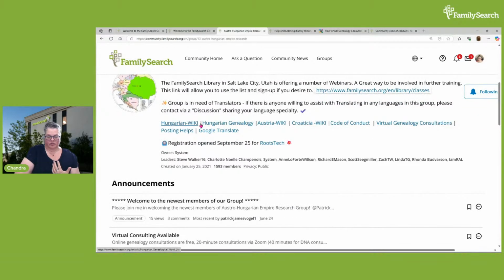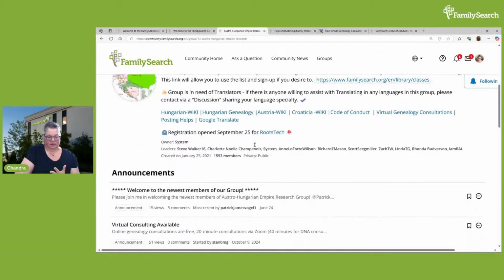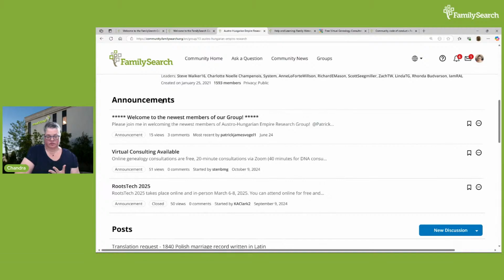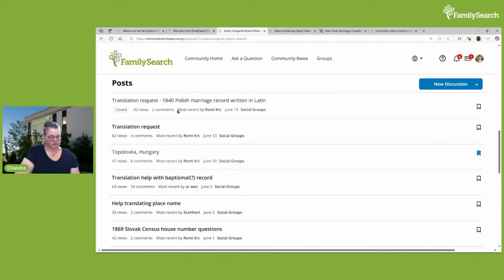Here they have some other links for Hungarian and Austrian genealogy. They also have a link to the virtual consultations that we talked about. They even have one here for Google Translate. So that's really great information if you're researching in that area. They have a section for announcements. Here it says that they're welcoming new members to the group. Here is the section for posts.